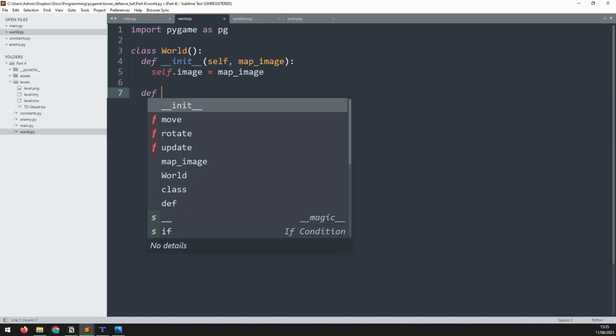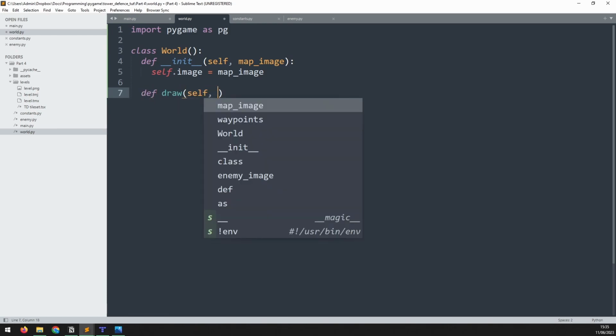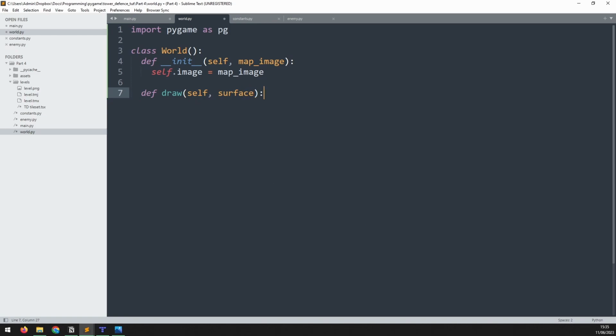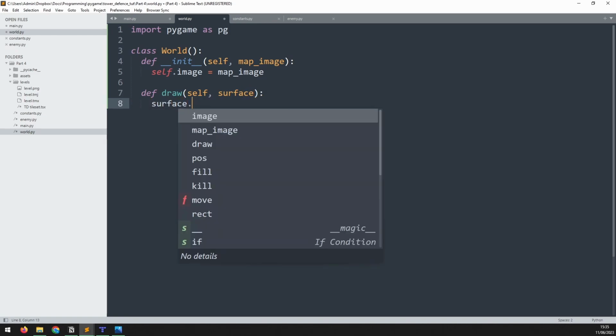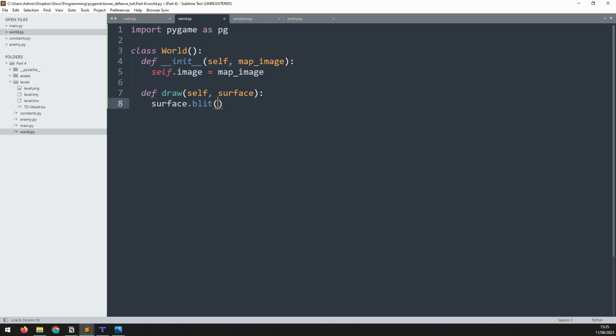So we will just create a draw method. We'll say self and surface. And here all we'll do is call surface.blit. What is it that we're blitting? Well, it's self.image, and the coordinates are going to be 0, 0. So this doesn't change. The map will always be drawn from the top left corner of our game window.